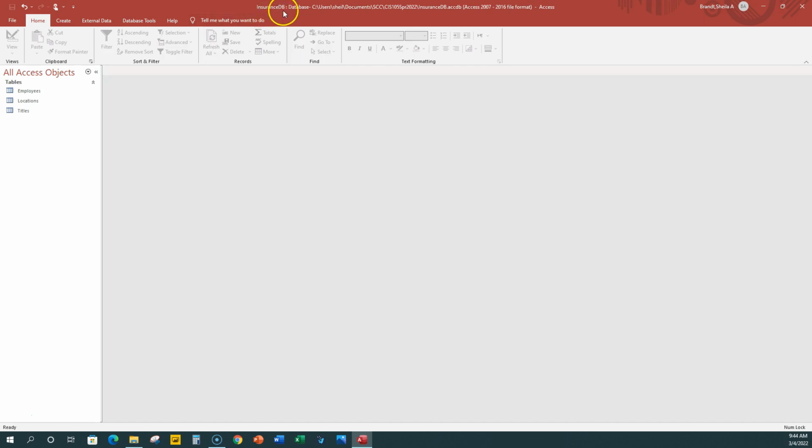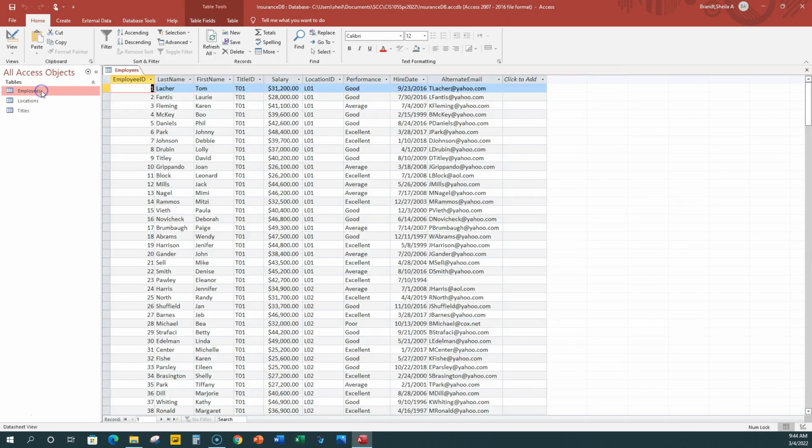I have an insurance database called Insurance DB, and on the navigation pane on the left, notice I have 3 access objects, 3 tables: the employees table, the locations table, and the titles table. If I double click on the employees table, I open the employees table in datasheet view, and notice I have 311 records. That's 311 employees that work at this company. It is a row of information, a record of information on each employee.